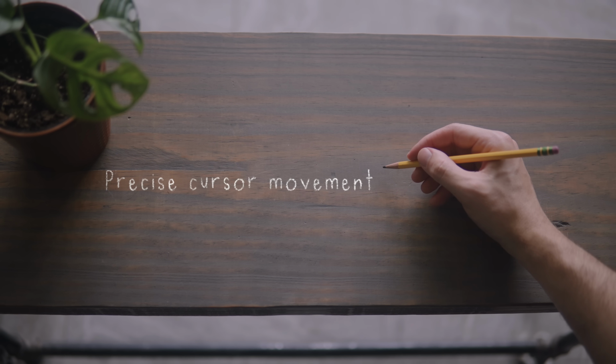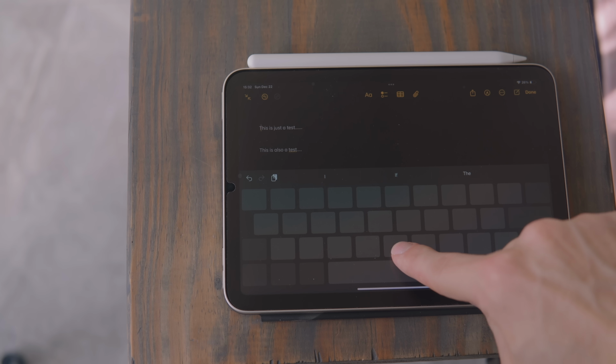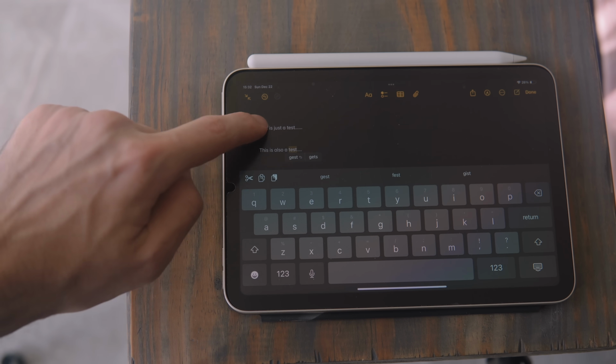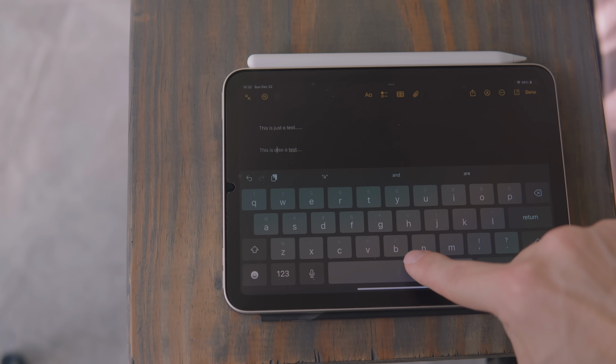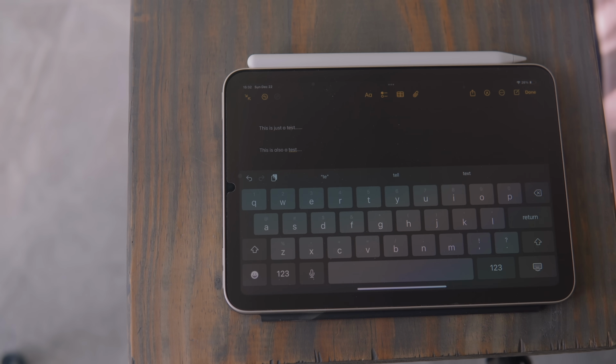Precise cursor movement. If I'm anywhere where I'm typing with the on-screen keyboard and I want to navigate the text much easier than trying to press a specific part of the text between letters, I can just press and hold the spacebar key and slide it across or up and down for precise movement.